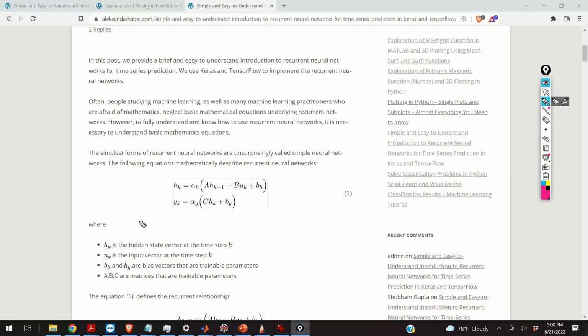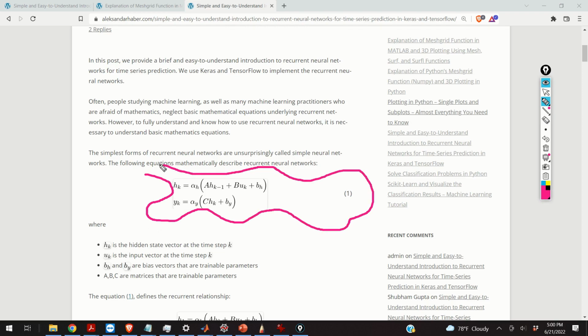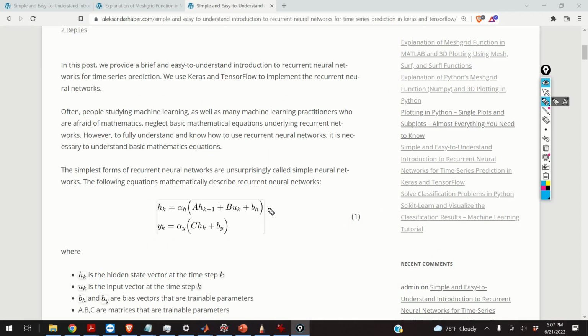In order to better explain the main ideas behind recurrent neural networks, we will use one simple form of a recurrent neural network. These two equations describe the behavior of the so-called simple recurrent neural network. For those of you who are familiar with control theory, you will immediately recognize that this is nothing less than a state space model. The first equation is the state equation, and the second equation is the output equation.